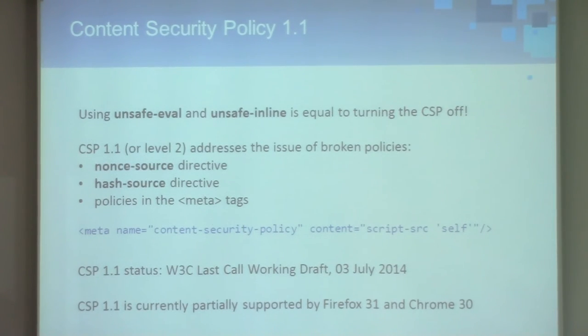Does hash source apply to inline scripts or eval scripts as well? So hash source applies to the inline scripts that you have. It's not going to allow execution of eval constructs, yeah. So you'll still have to use your unsafe-eval directive.